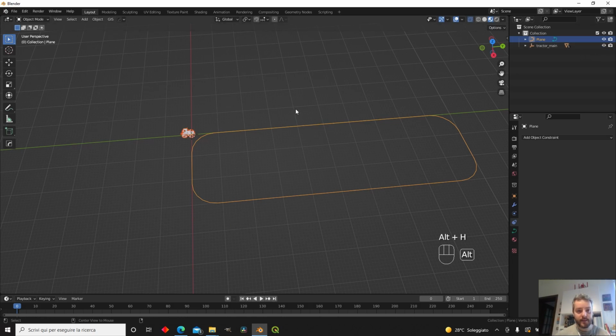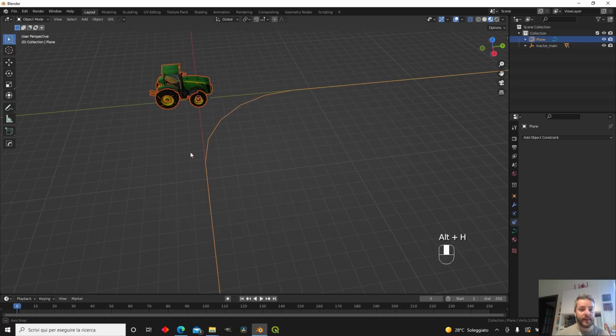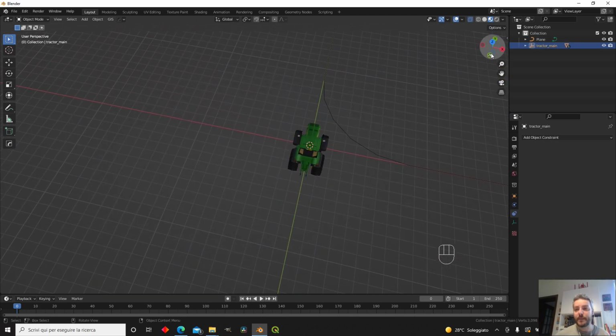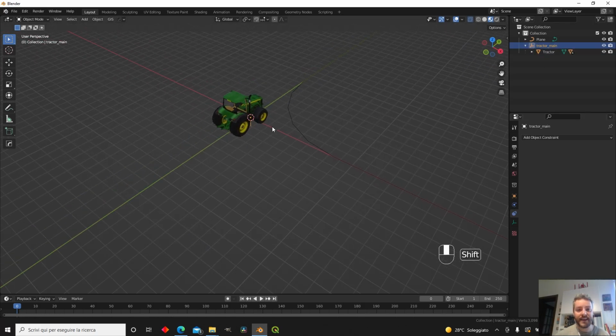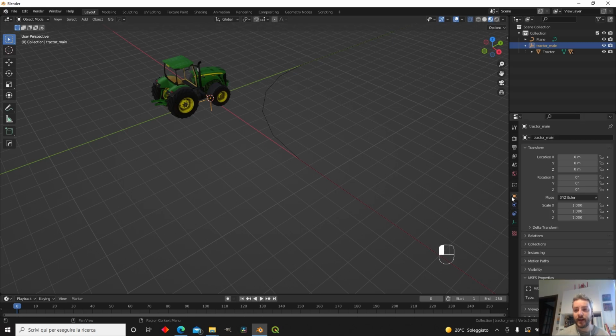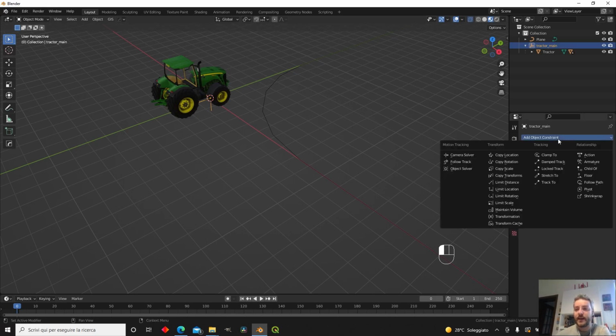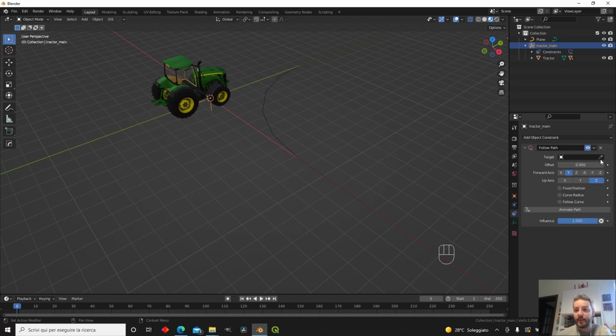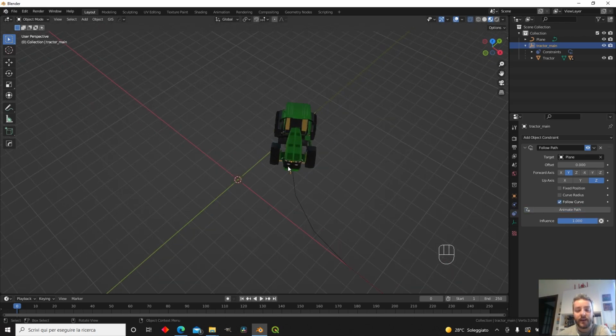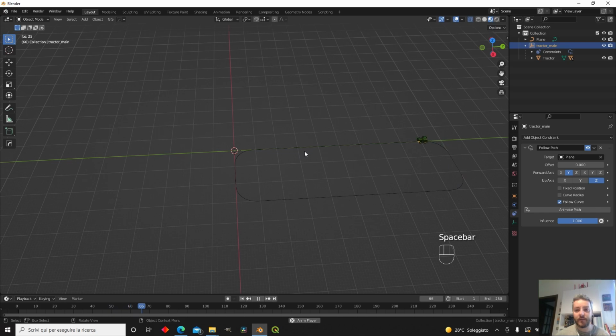We can unhide the tractor, and then let's begin the magic. So we select the tractor main, we select the empty of the tractor, and we're gonna add an object constraint here, and it will be a follow path, and as a target of our path we're gonna select our curve here. And now I'm gonna click follow curve and animate path. So the tractor goes right here to the path. If you click play, the tractor will follow the path.